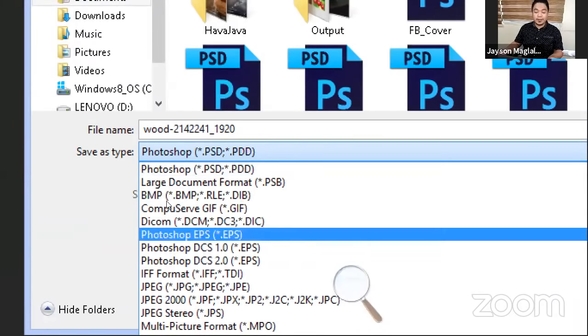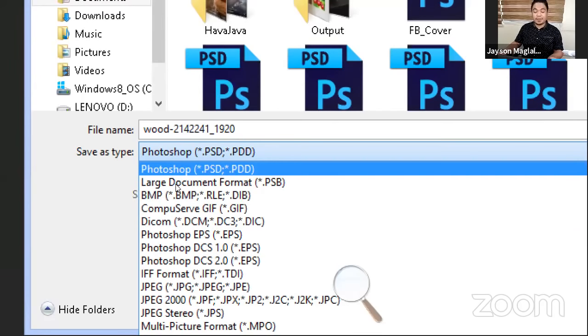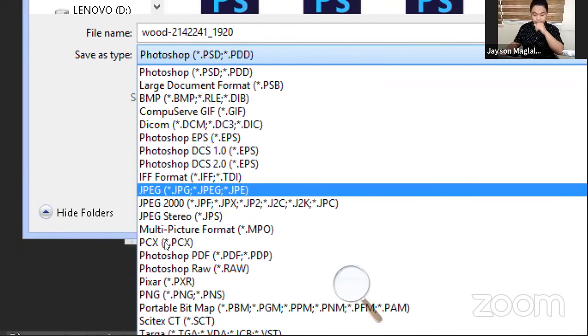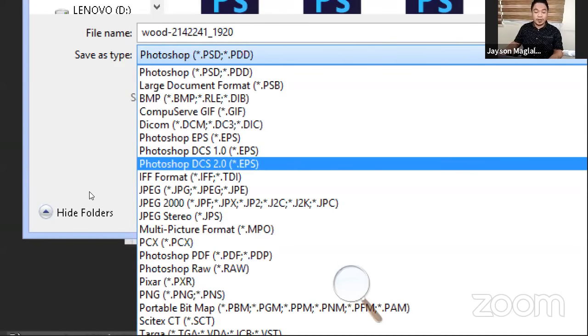Ito po yung nasa pinaka-top, yung .psd. Yung .psd is, every time na isave mo siya sa .psd, pwede mo siyang balikan ulit. Yung mga changes na ginawa mo, pwede mo pa rin i-modify, may layer siya, etc. Pag JPEG, ito na po yung rendered version. So let me show you an example.